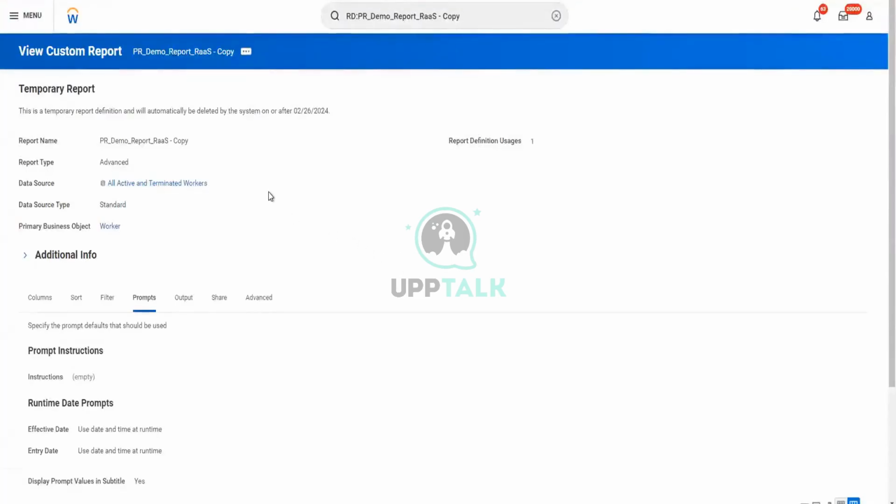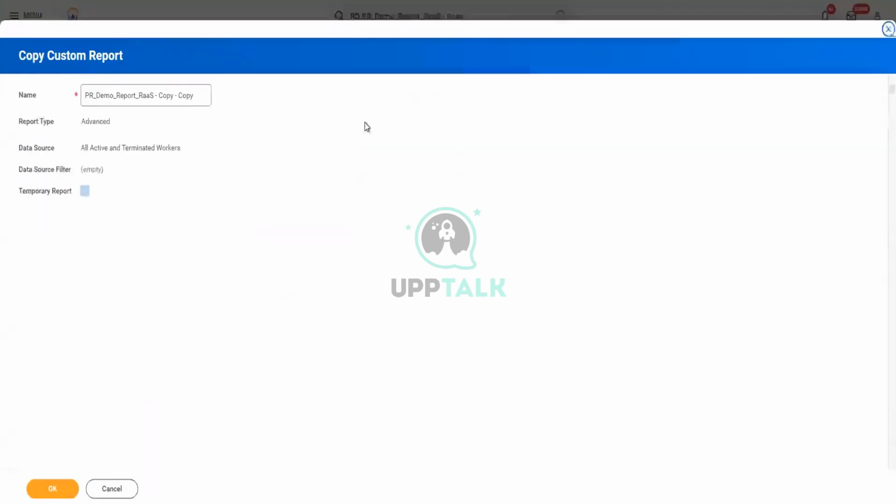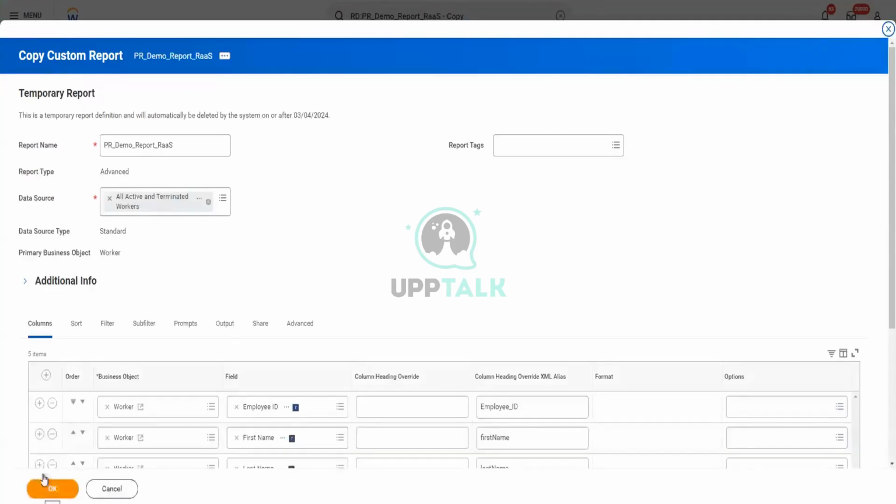Just click on the three dots. Custom report. Save it. Just remove the copy word from the name. Remove it. Save it. Now add the prompts.